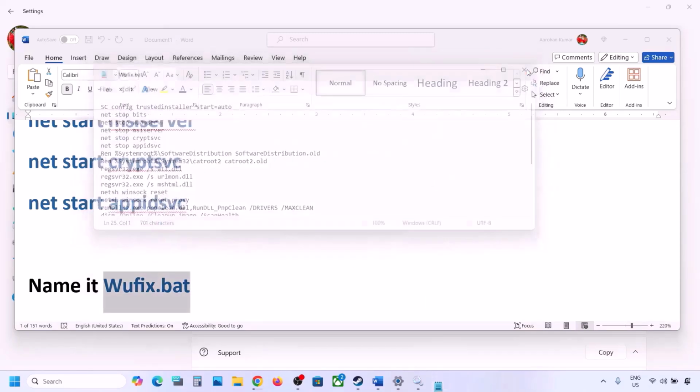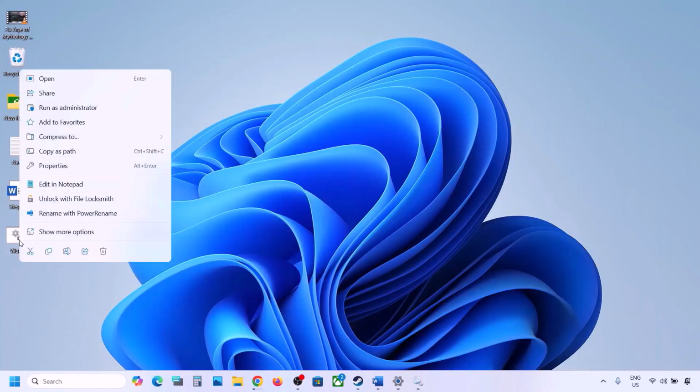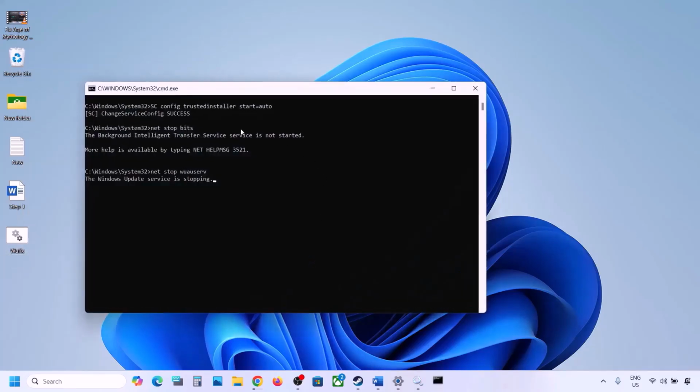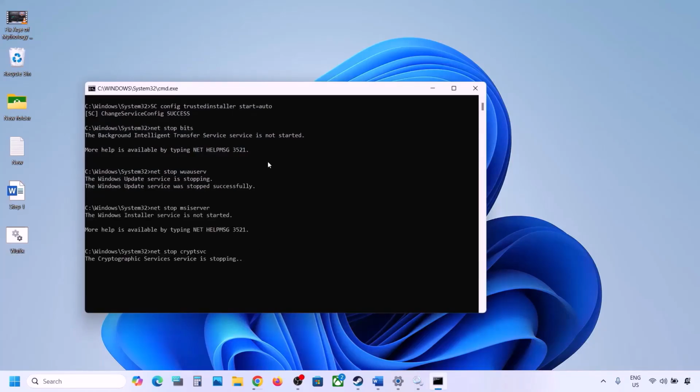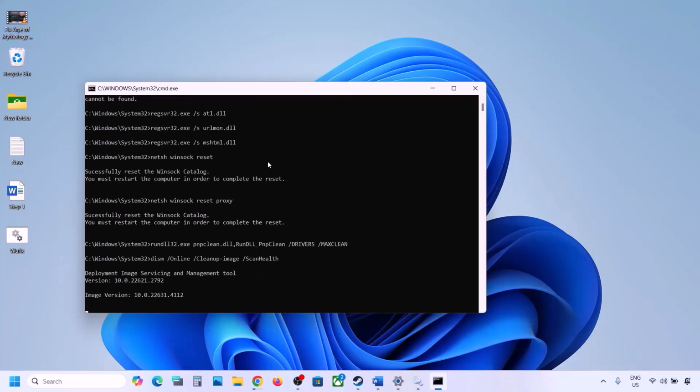Now once saved, go to desktop, make a right click on wuauserv file and then click on run as administrator. Make sure that you run this file as an administrator. Click on yes to allow and let the process complete. Now this process will take some time because it has multiple commands. First of all, it will stop all the Windows Update services and then it will run some scans. Now there are multiple scans, so the scan will take some time. Once the scan is complete, it will restart all the Windows Update services, and once this is done, you can restart your computer, and after the system restart, you can update your Windows 11 and then check.